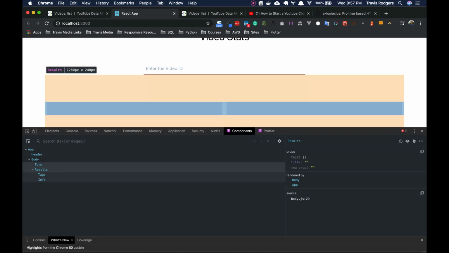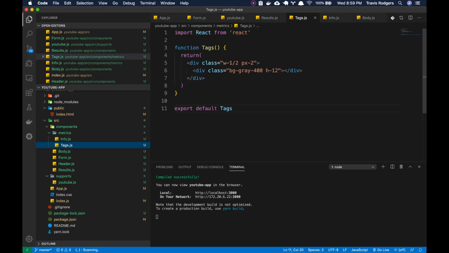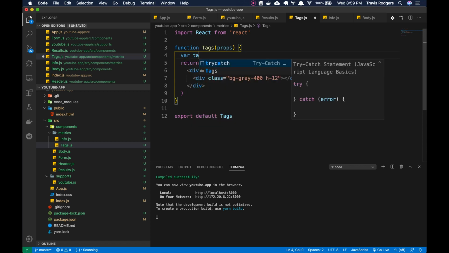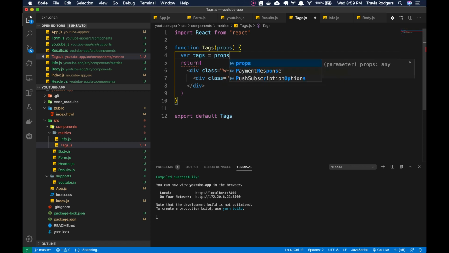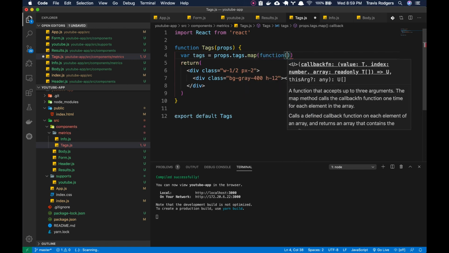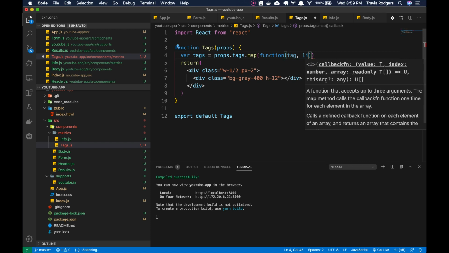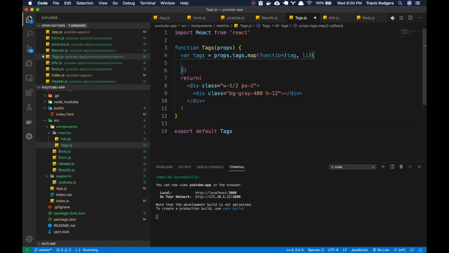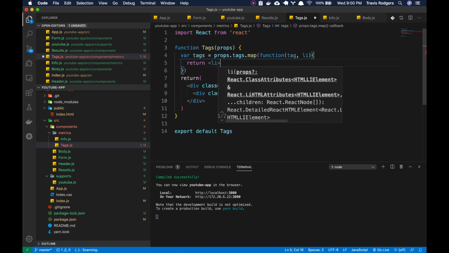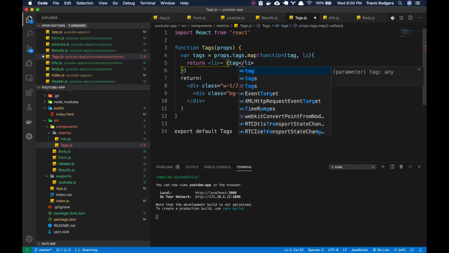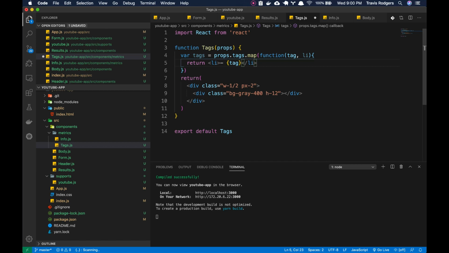Now if we go to our page, we see we now have the Tags component and the Info component. For Tags, we actually have an array of tags. We want to display these on the page. So let's pass in props. Let's do this: var tags equals props.tags.map. We're going to map this function. Let's put tag, li and brackets, and we're going to return li dash tag. All right, let's see how that goes.